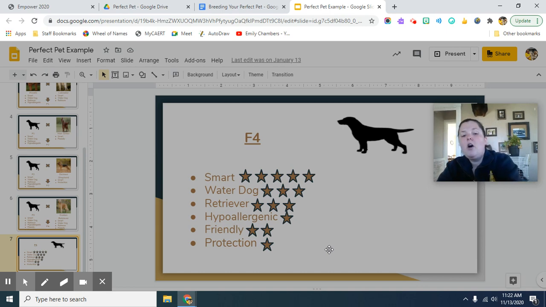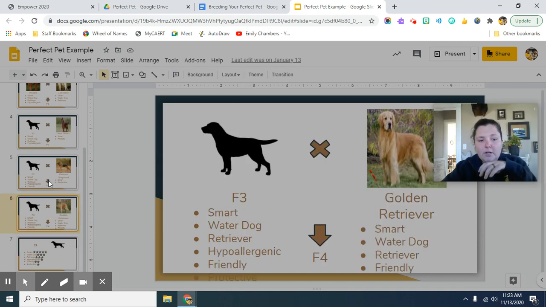So I listed how many times I got smart. So with stars, I got 5 out of all the animals. They were all very smart. 3 of them were water dogs, 3 of them retrievers, 1 was hypoallergenic, 2 were very friendly, and 1 was protective. So I list essentially this is my perfect dog. I just did bred it, okay? So F4 is going to be your final breeding, not your final breeding. That's your final generation that is going to be your perfect pet, and you're going to list all the traits that you got out of doing those crossings.